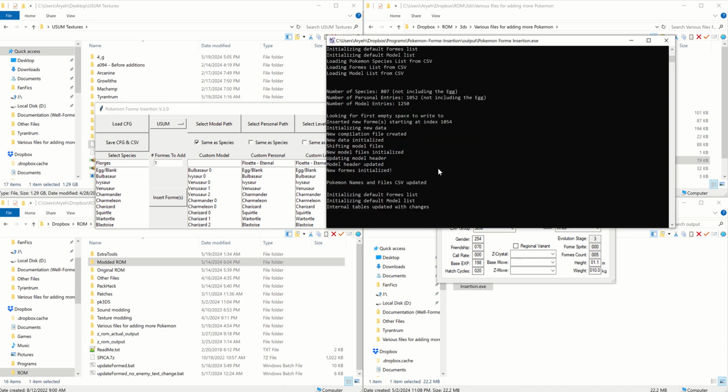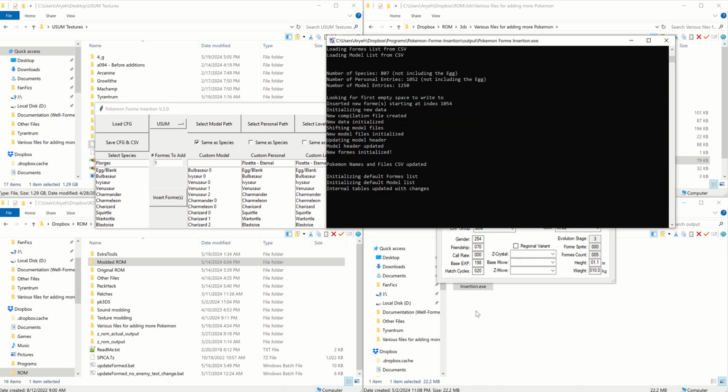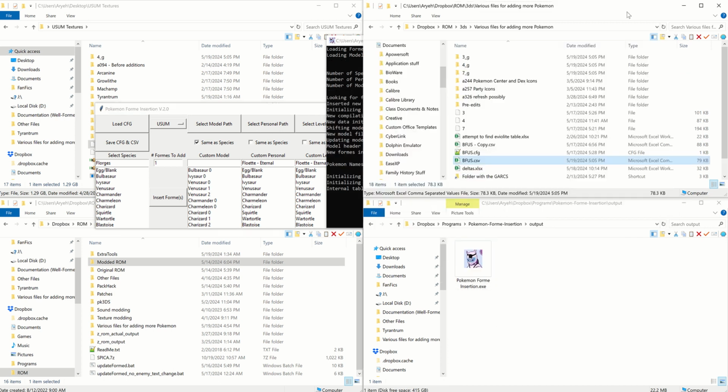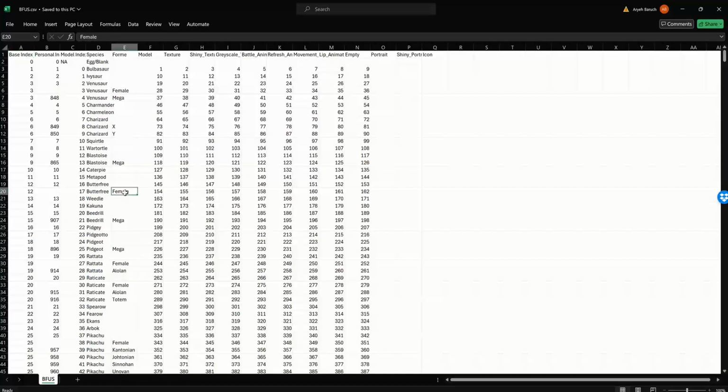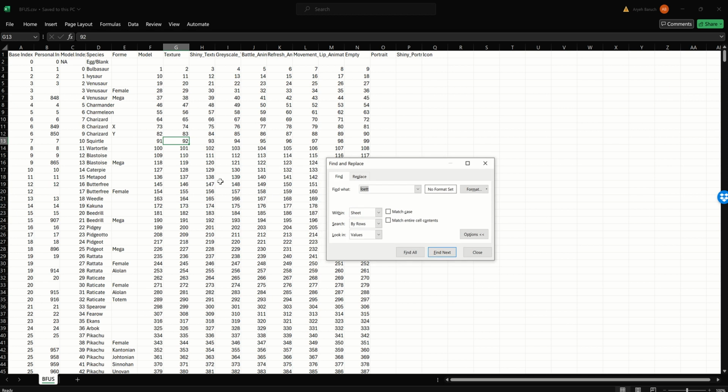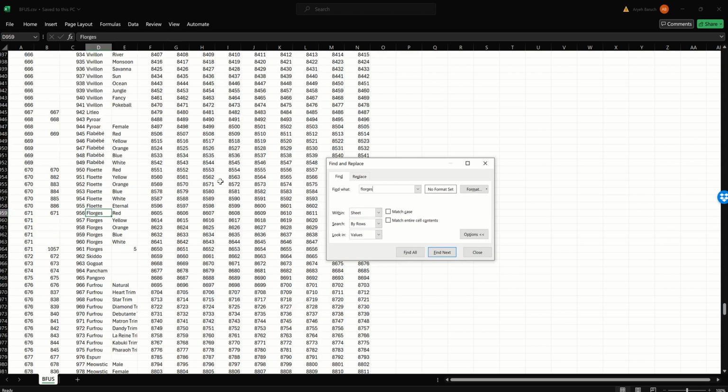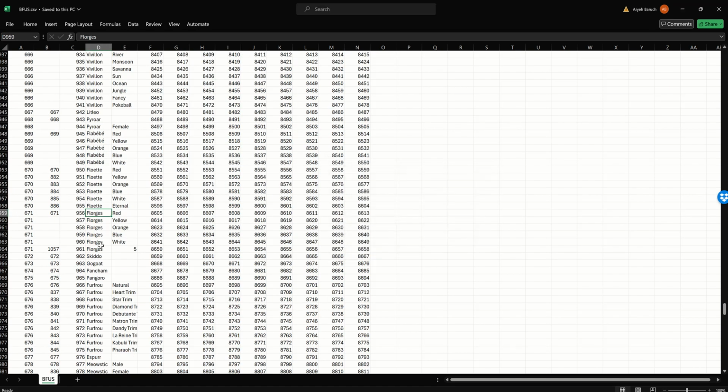So if you've gotten to this point, everything should be fine. You might want to just check your CSV and make sure that updated correctly. I've been having some minor glitches with writing to that, so I'm not sure what's going on there, but it seems to have worked this time. So I'm just going to search for Florges and see where that ended up and make sure everything looks okay. And you can see that we have a new Florges form here.